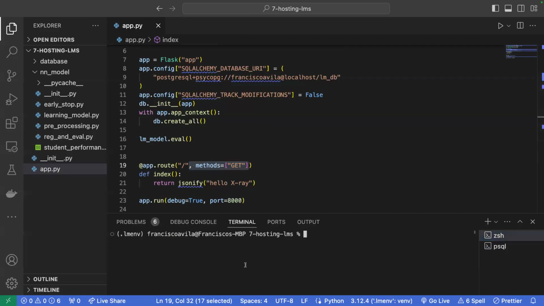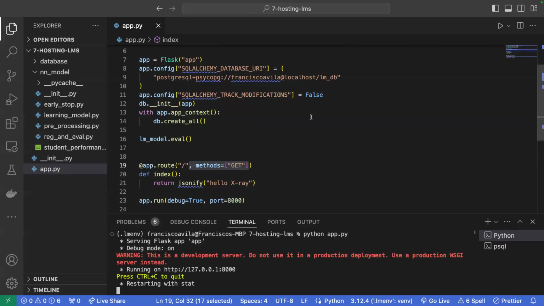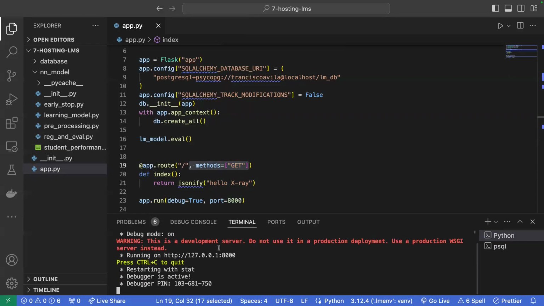Well, in this case, it's just index, and I wanted to return hello X-ray. Well, let's see what our Python script does. If I run python app.py, we can see that my Flask server is building. It's building on port 8000 because that's the port I provided for it. All right, so it's working.